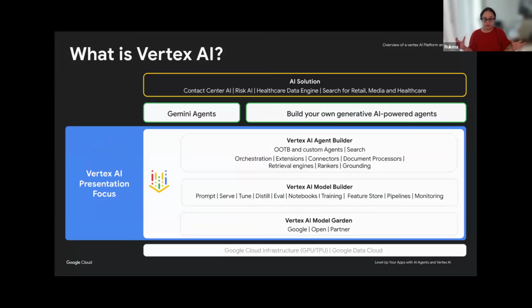Model Garden, which is a part of Vertex AI, is where you can start your AI work. You can find the best foundational models from Google, from the open community, from our partners like Anthropic and Meta. You can find specific models that are intended for medical use cases, for analytics use cases. You can pick your own models. You can fine tune them, what have you.